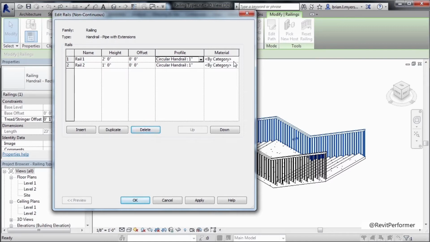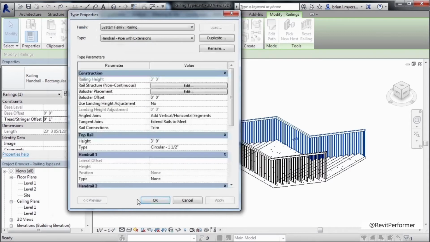But realize that if we wanted to have a material assigned to this type of railing, we can do that now. Come down here and click on OK. Next thing I'd like to do is adjust my balusters. And the balusters are those pipes which are going straight up and down.